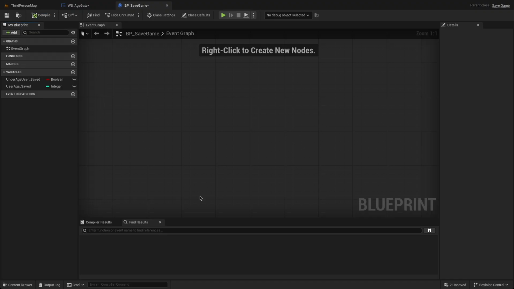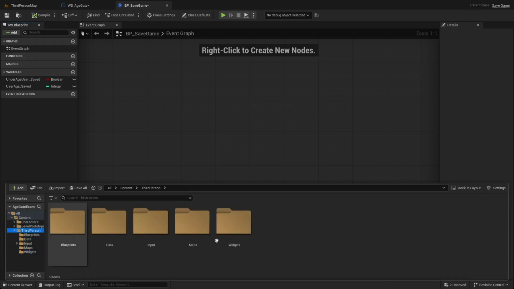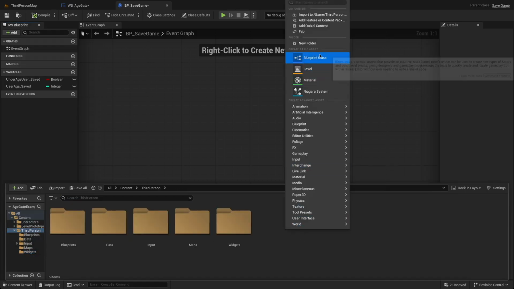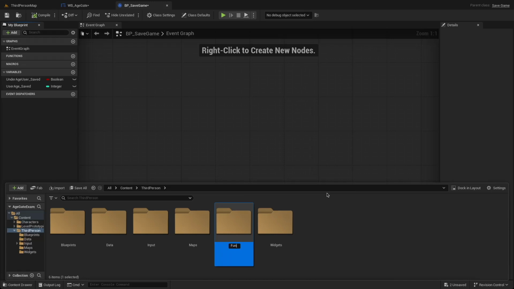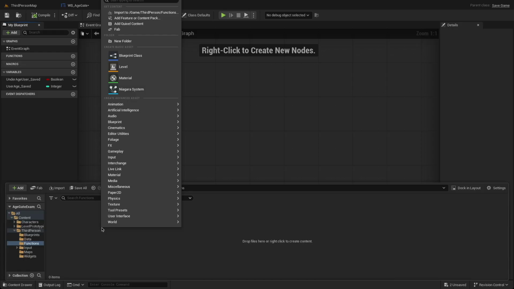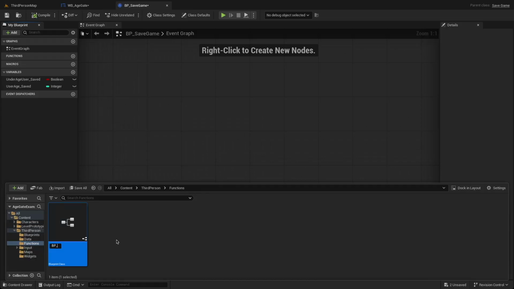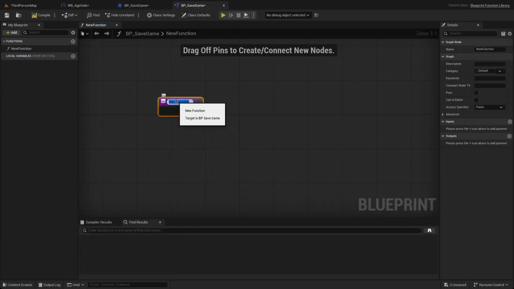The save load functionality is one of the most widely used repetitive nodes in our project, so it makes sense to create a function that we can call to do that. Create a new folder called functions and add a blueprint function library. All functions of this file can be used in any blueprint in our entire project. Let's call this function SavedGameData.